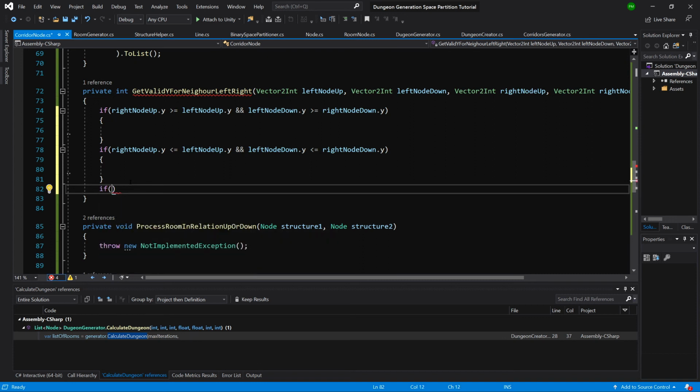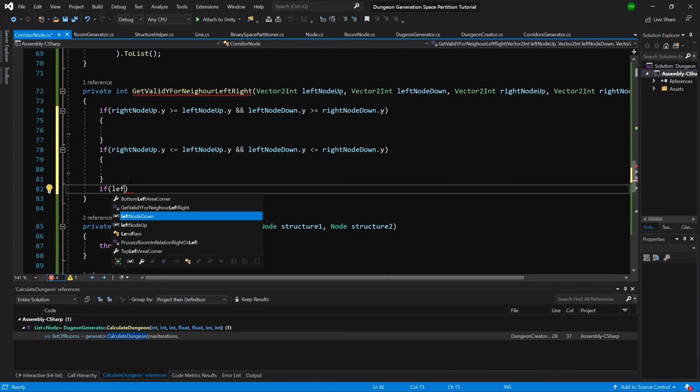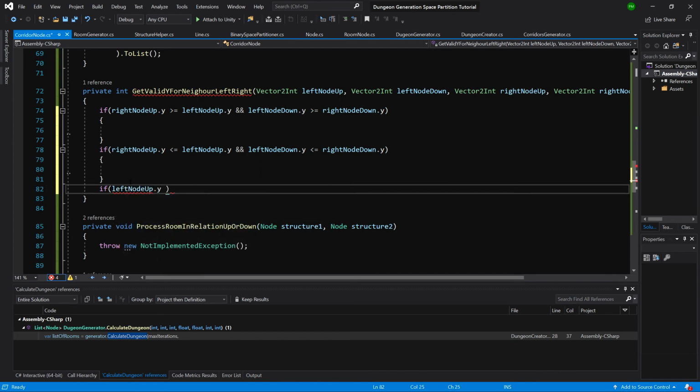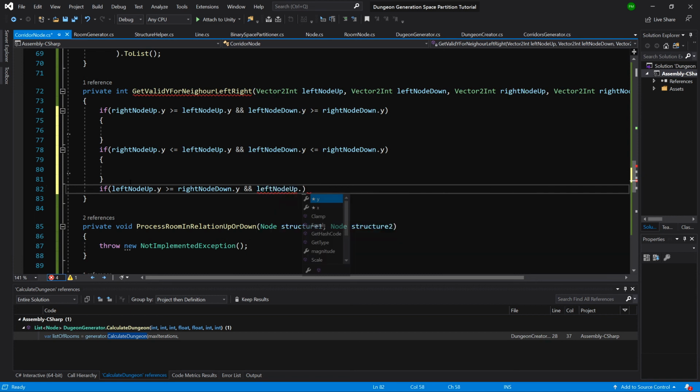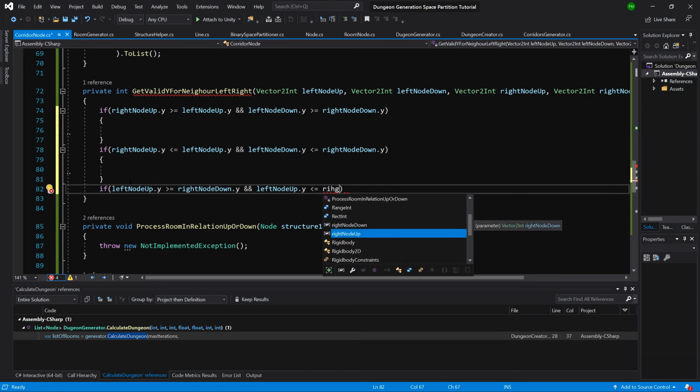And another case is when the left node's top point is above the right node, so it isn't contained in right node y range. So let's call left node up y is greater or equal to right node down dot y. So basically we are checking if the bottom point of the left node is inside the right node, and based on that we'll create the appropriate y value. Left node up dot y is less or equal to right node up dot y.